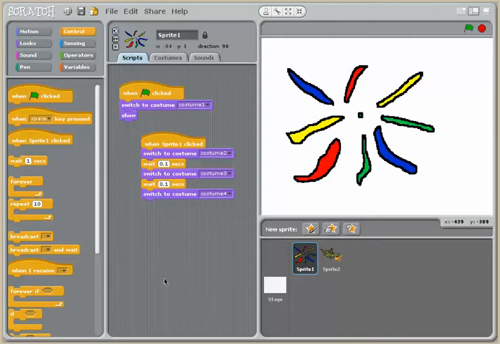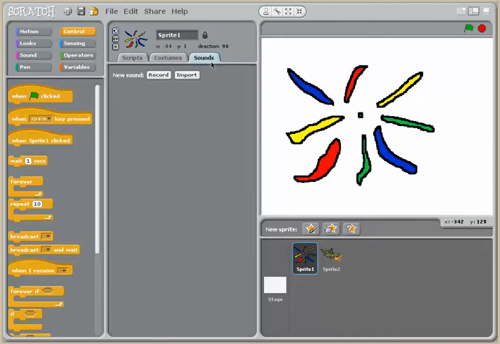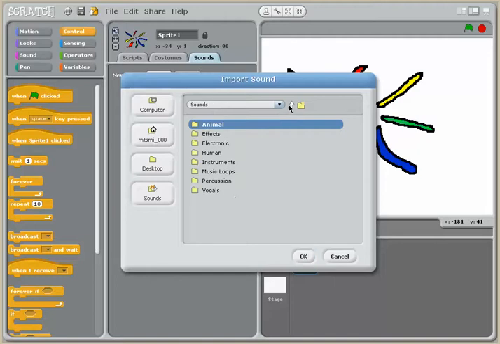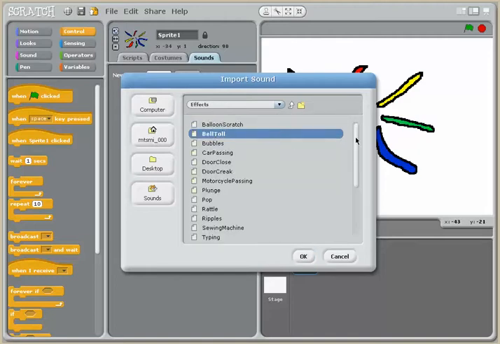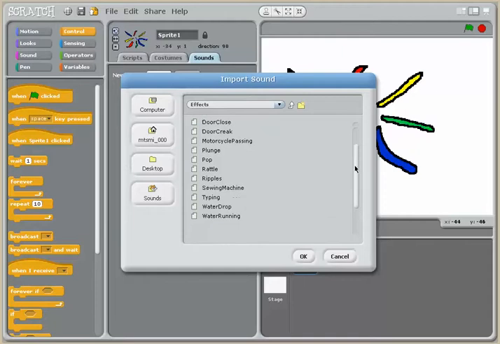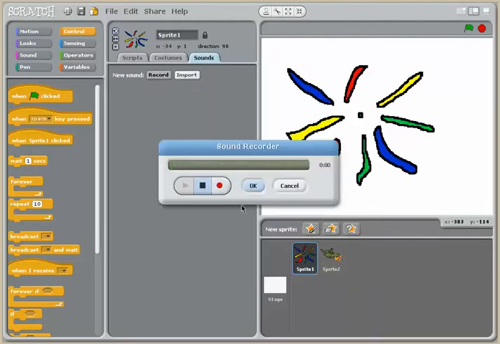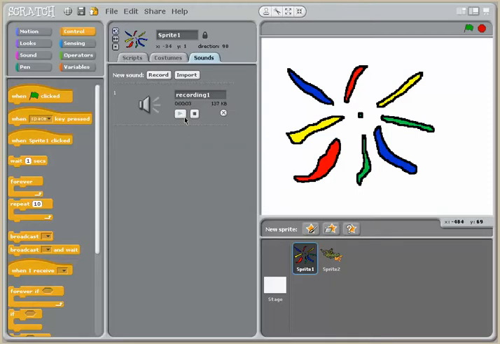Okay, I'm gonna need a sound. Let's see if we have any explosion sounds. Not sure that we do. Effects. That is not an explosion sound. I don't see anything for explosion, so I'm just gonna have to create my own. All right, ready? Here we go. All right, that's my explosion sound. All right, sounds pretty scary.